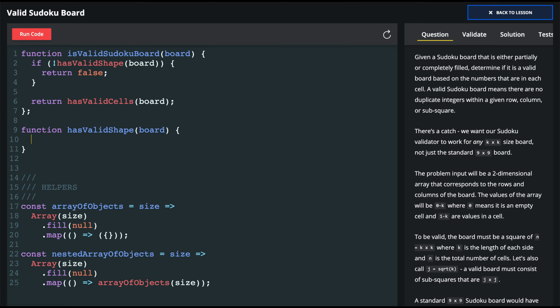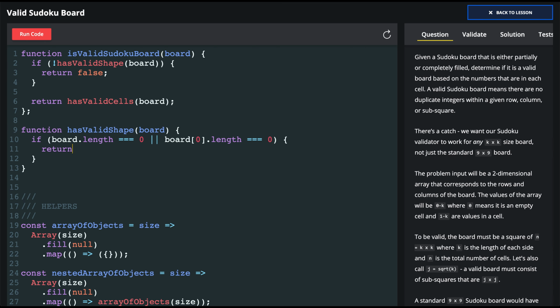Let's first write the function to check the shape. First, we just check if we have a valid matrix. We confirm we have rows and columns. If we don't, we already know we can return false.